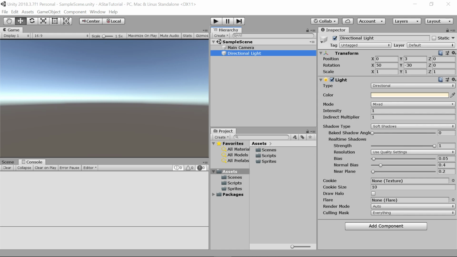Well, hey everyone, and welcome to another Unity series tutorial. This one is going to be on the A-star algorithm. So what is the A-star algorithm? The A-star algorithm is a pathfinding algorithm that can be used to find the shortest path between two points.